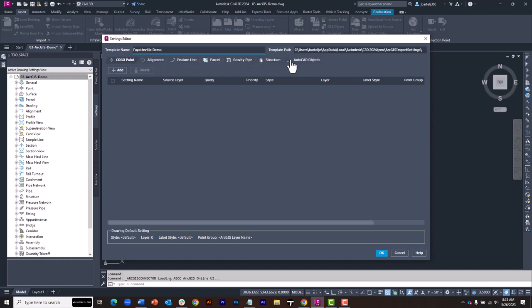Two of my layers are going to be brought in as AutoCAD objects, so I'm going to select that tab. If I was to do nothing and just click OK, it would import those geospatial layers using the default settings. Now, I don't want to do that. I would like to stylize these, so I will click Add to create a custom setting. I can name the setting by double-clicking, and I will call this Lot Geometry.